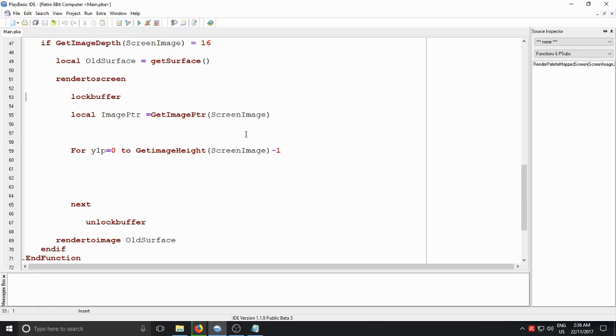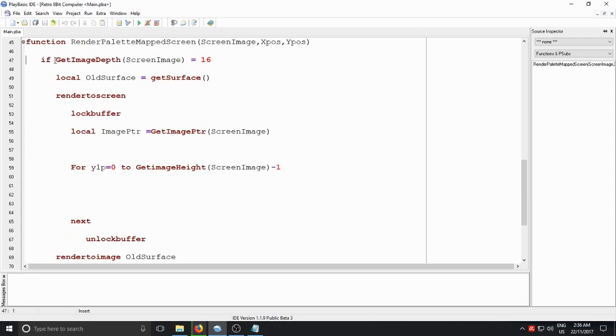Just have a quick save there. Alright, so we're checking if the image is 16-bit. If it is, we continue on. We remember the current surface. We change the current output surface to the screen. That's what our function says we're doing. We're rendering a palette mapped image to the screen. I've got the pointer to the top left hand corner.